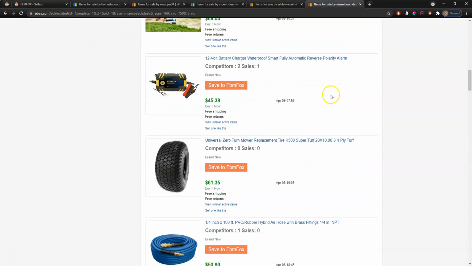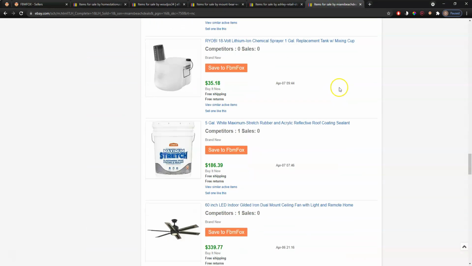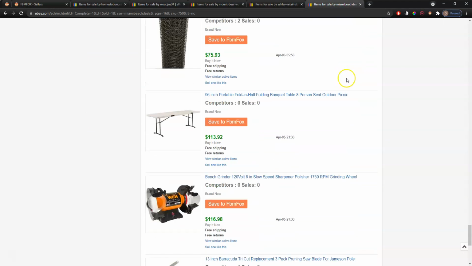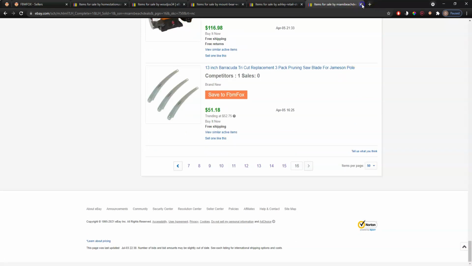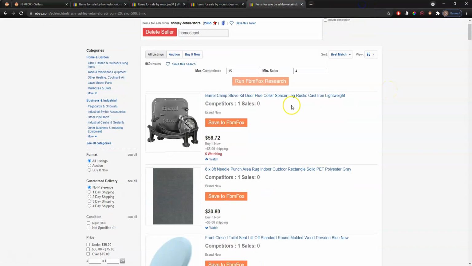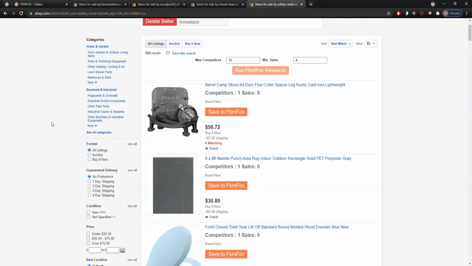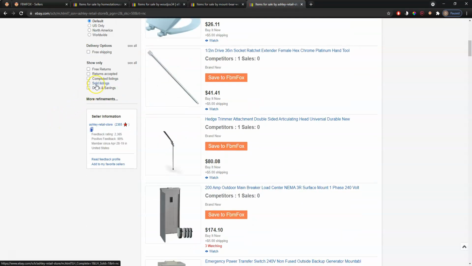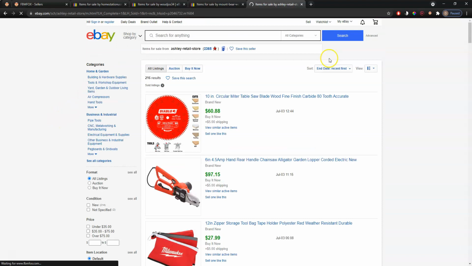Let's see what we got on the Miami Beach deal seller. Last page, and we see no greens. So we're going to X out of that. See what Ashley has for us. Oh, one mistake I made with the Ashley seller. I didn't click on sold listings.